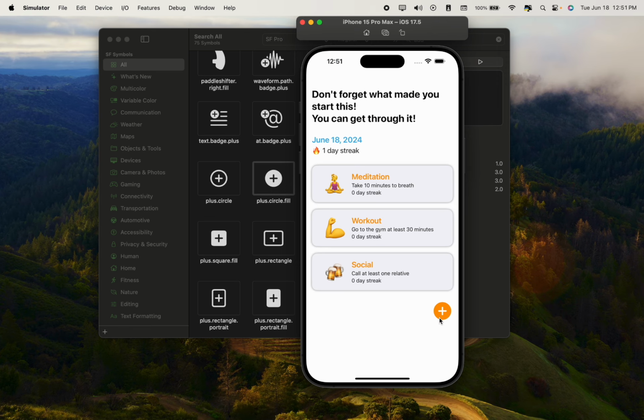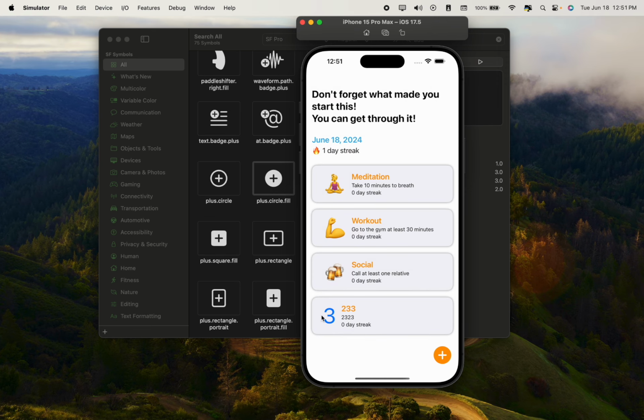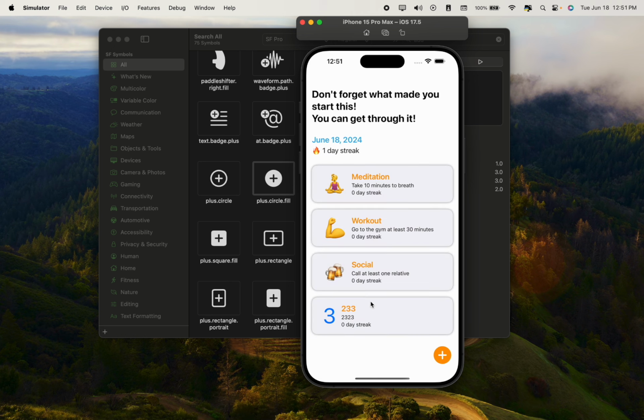And we go to get started plus add. Please make sure all fields are filled. And if we fill that out for tests, add. Fantastic. So we can see here it's been added and our error doesn't have an issue. So we have a little error message.